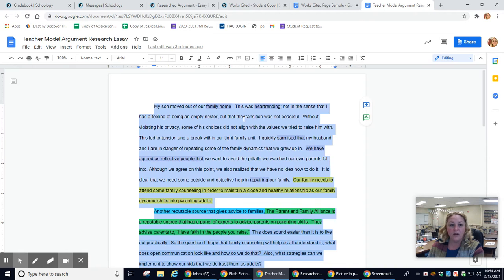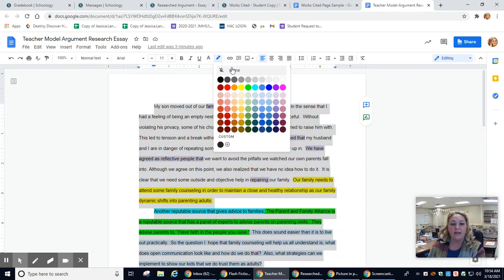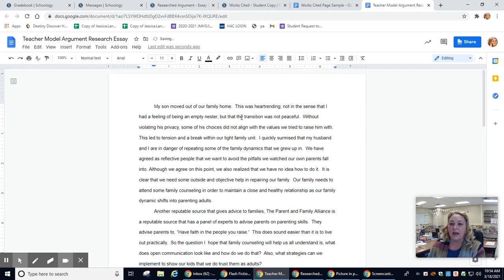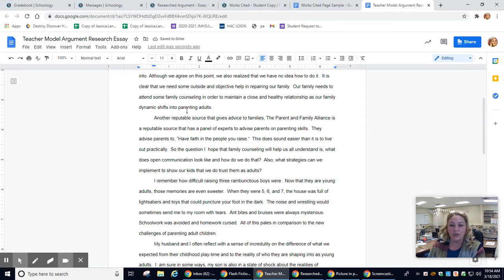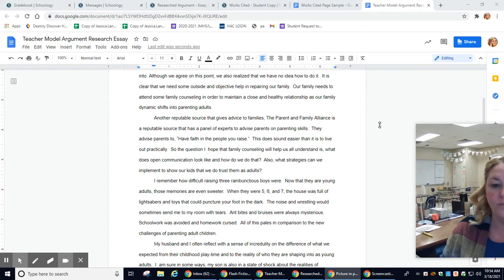So the first thing I'm going to do before I submit this essay is select all of the essay, and that's just Control A. I am going to unhighlight everything. So I'm going to go to my highlighting button and I'm going to say none. So that way my entire essay does not have any revision highlighting on it at all.